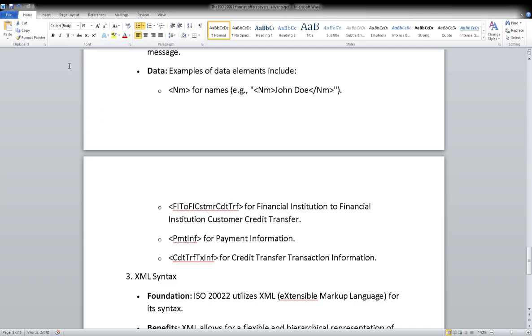The payment information block contains payment method, number of transactions, control sum. Okay, then which payment type information, then who is the agent. Yeah, in the below block here, the third block, there are things like payment ID, instructed amount, creditor agent, debtor agent. So those are present in your message. Okay, there are a total of three blocks here.